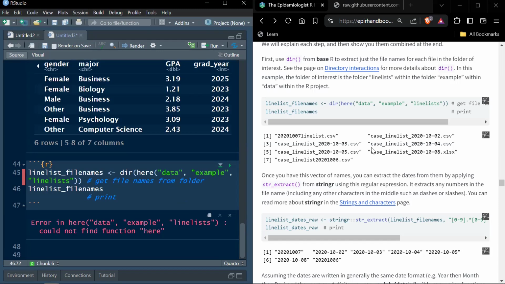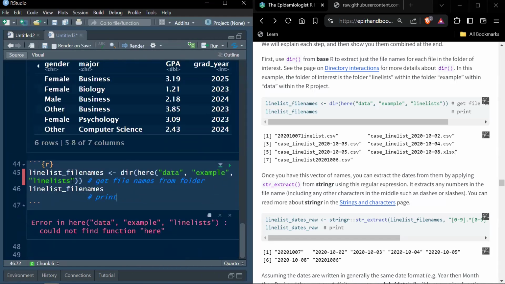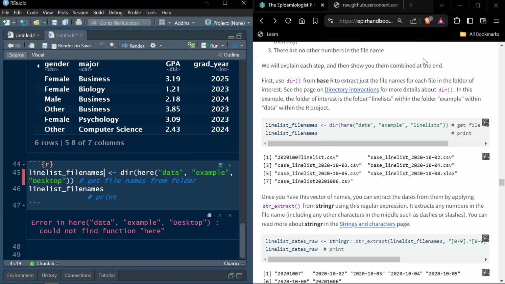Okay, I think we're having an error here. Okay, I think we need desktop. I don't know if it's possible with this. I think there's a folder for this particular book. I'm not sure. So for example, the folder of interest is a folder line lists. Within the folder, for example, within the data, okay, I think I know what the problem is. So also, let's just treat a single folder.